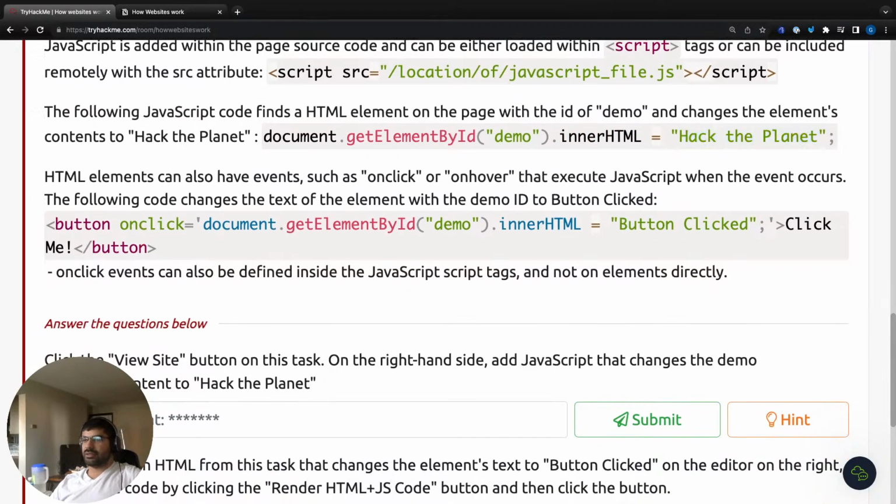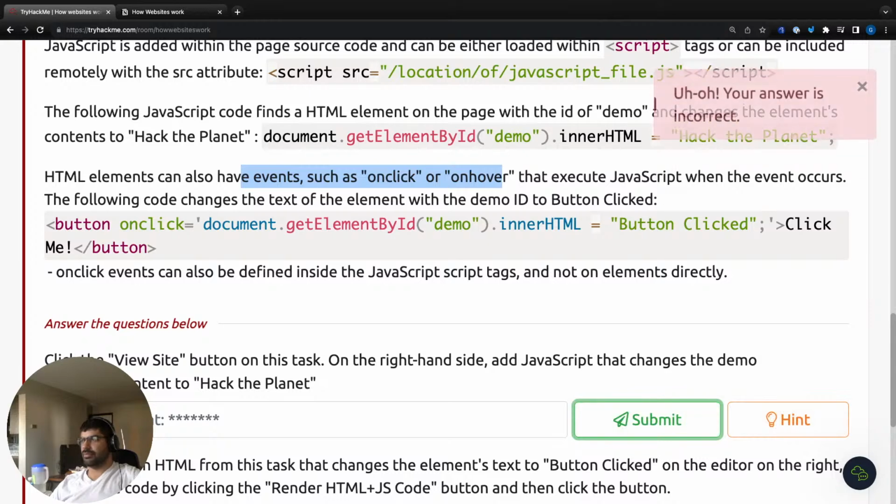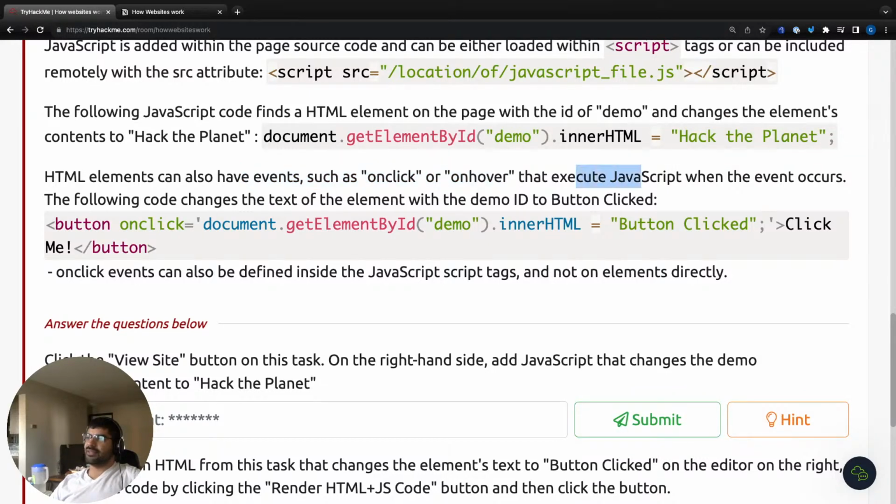HTML elements can also have events such as onclick or onhover, just like I said, right? If we hover here, this changes. That's JavaScript. On click, it will do something like that, which executes JavaScript when the event occurs. The following code changes the text of the element with the demo ID to button click. So on click, there is an element which has the ID demo. Once onclick happens, the text from click me, if the button has click me as the text, will be changed to button click.